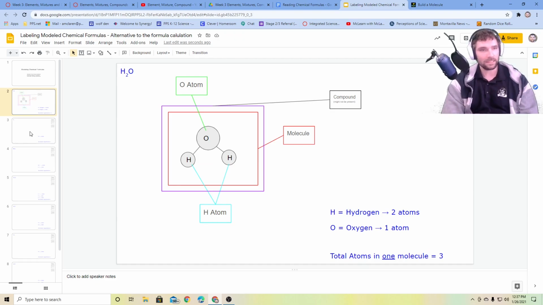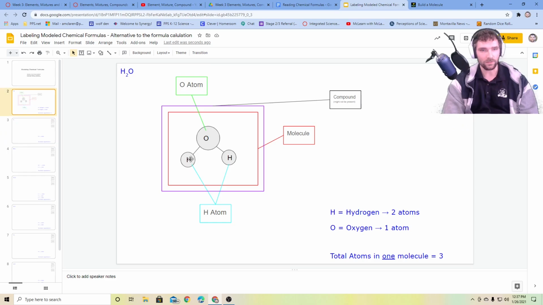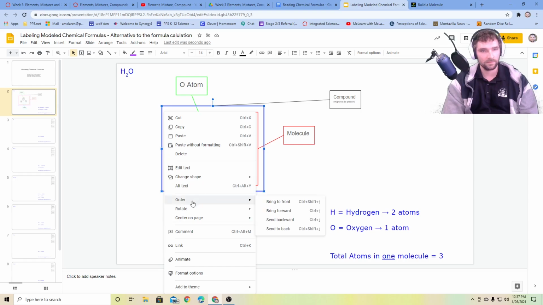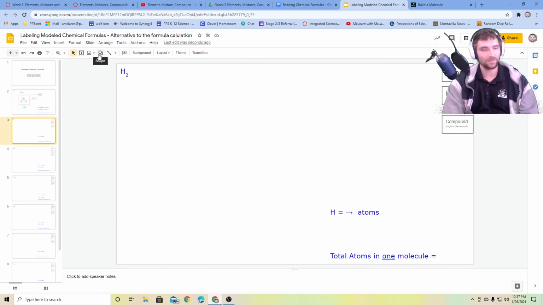Now, what I was thinking would be a little bit different is for this guy right here. This is just going to be 2 hydrogens. I'm just going to send this to the back so I can click the other things. Oh no. Maybe I should just make another one.